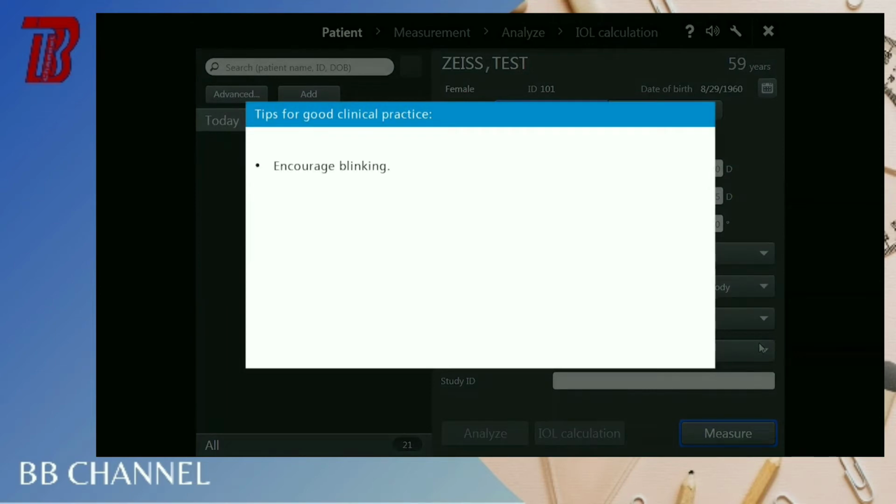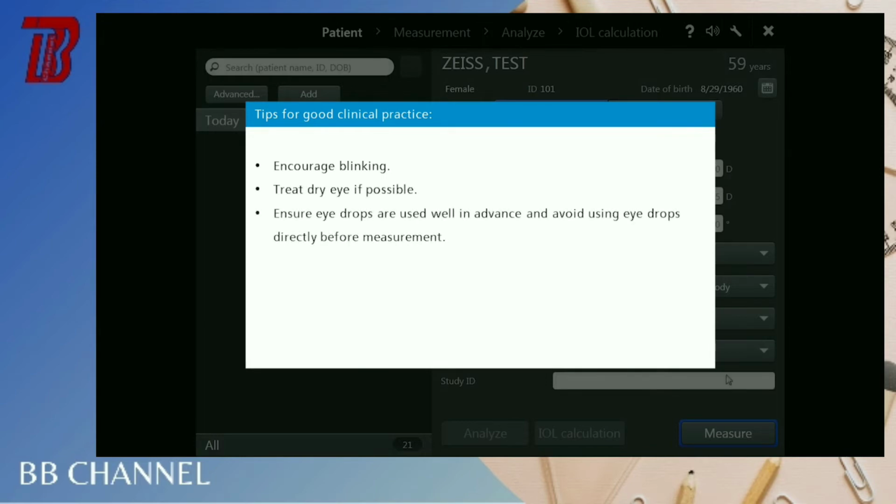Before taking a measurement, here are some points to consider. Encourage blinking for optimal tear film and wide open eyes. Treat dry eye if possible. Ensure eye drops are used well in advance and avoid using eye drops directly before measurement, as this may affect the measured parameters, such as keratometry.